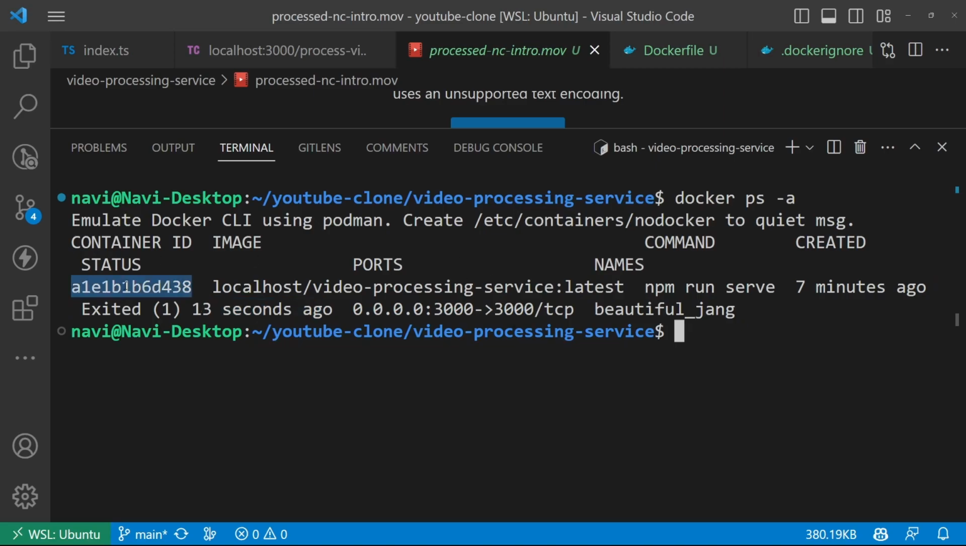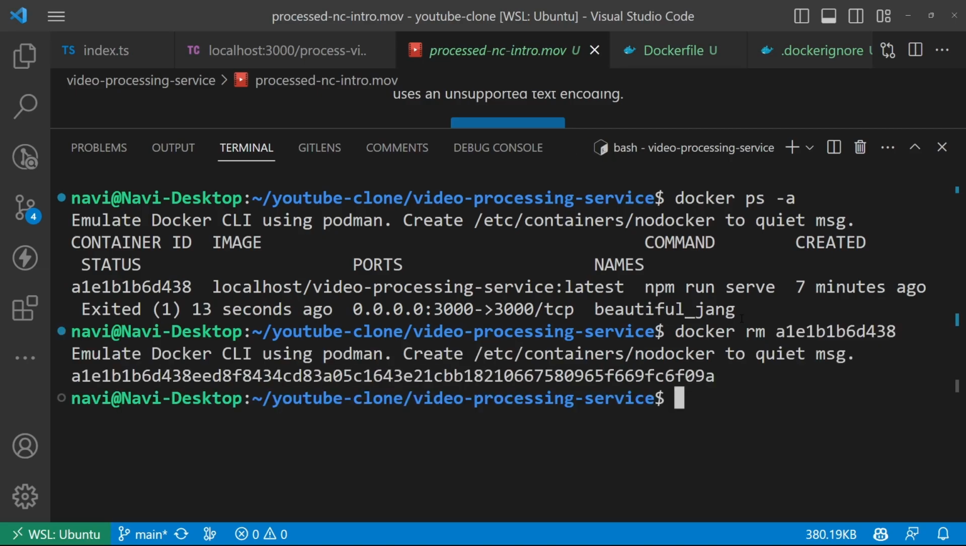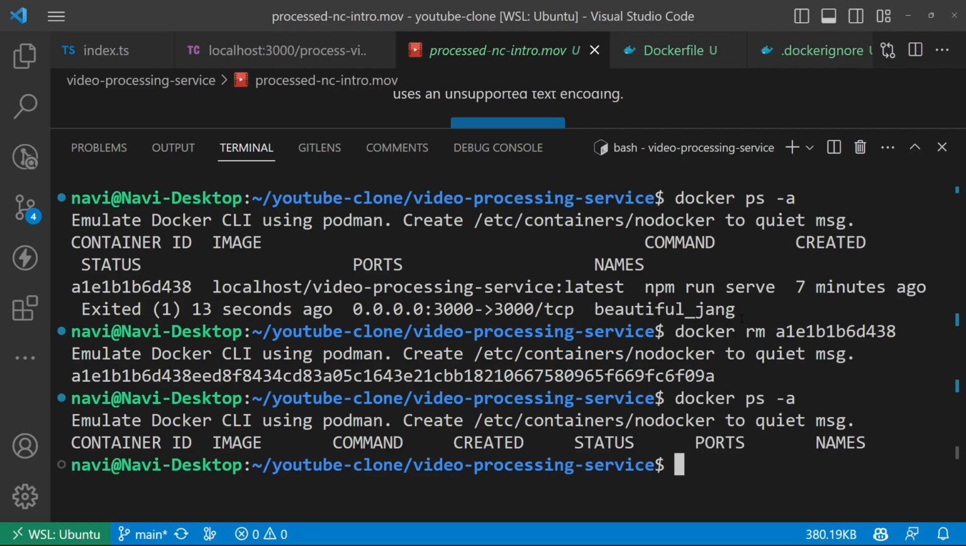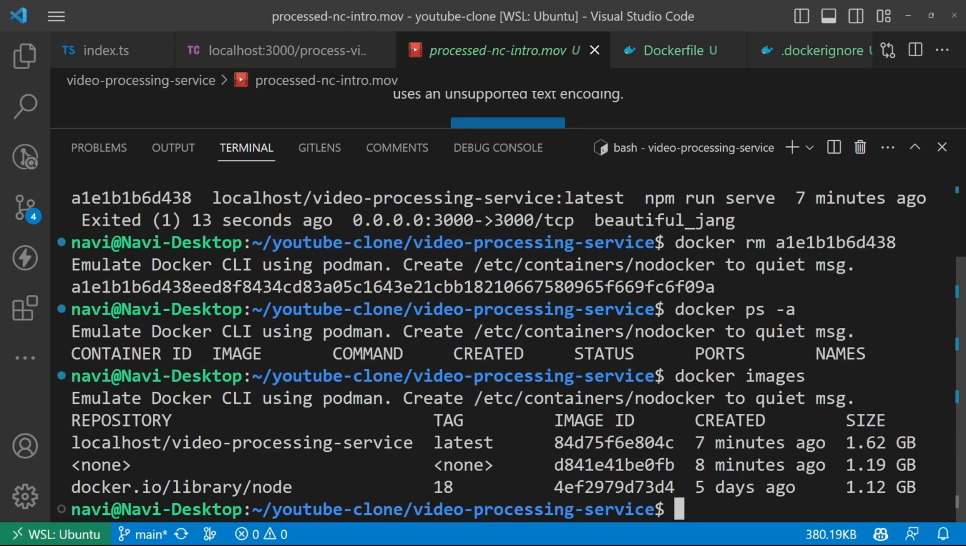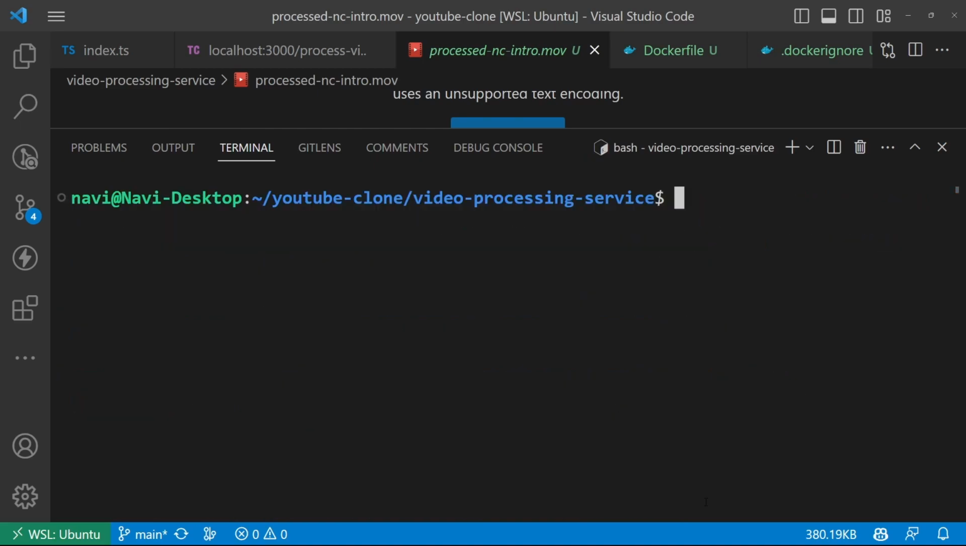We don't need it anymore. So let's go ahead and say Docker remove this container. And there we go. Now we rerun Docker PS -a. There's no containers anymore. You could also remove Docker images if you wanted to. For example, if I wanted to remove this image, I'd take the image ID and then I can run Docker image remove like this. I won't do that, but if you'd like to, it's that easy.